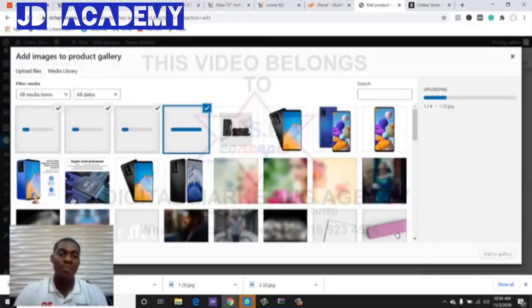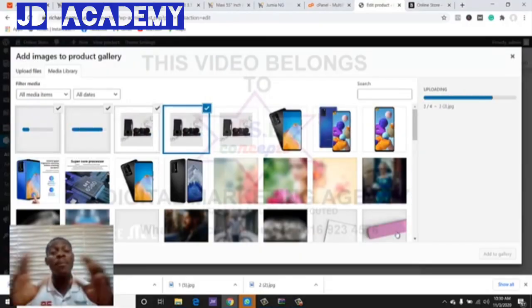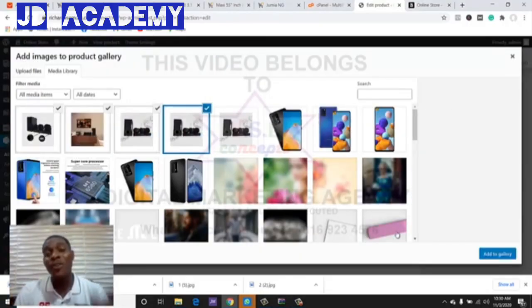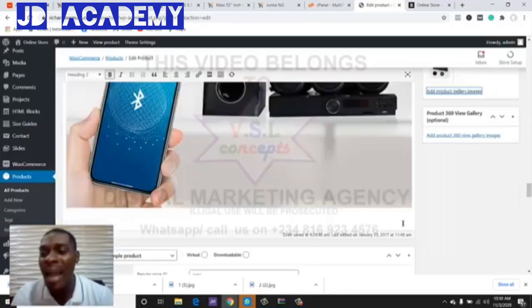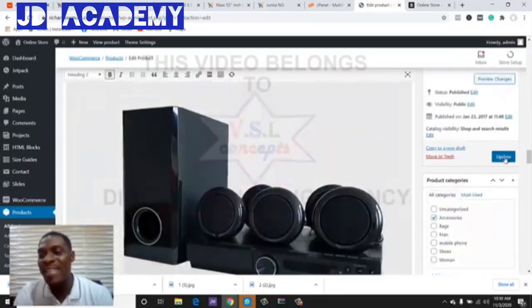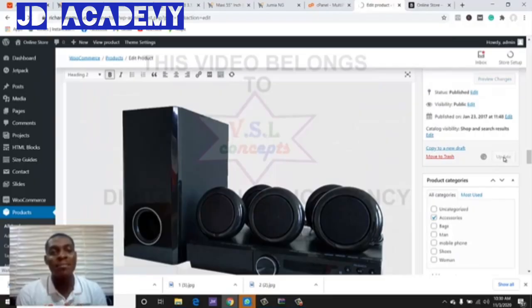We're good to go. Remember, if you want to select them all at once, you press down your control button and you begin to select. So click on add to gallery, and guys, our work is done. Very, very easy. So guys, we move. Now we'll update this. After updating, guys, work done, finish.